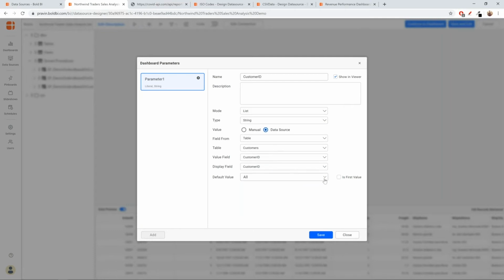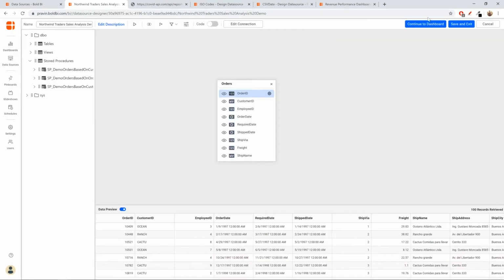And you can also set a default value. So right now all the values are selected. In case you want only a single default value, you can just select this first value. This will select the first value by default, which has already been sorted in ascending order. Okay. I'll save this, close. Now let's go to the dashboard.